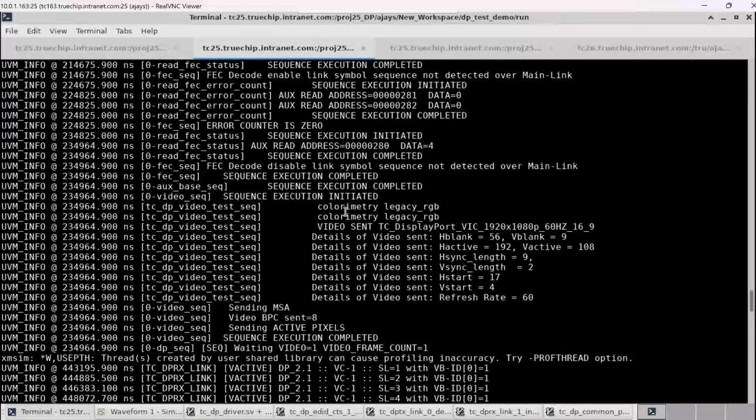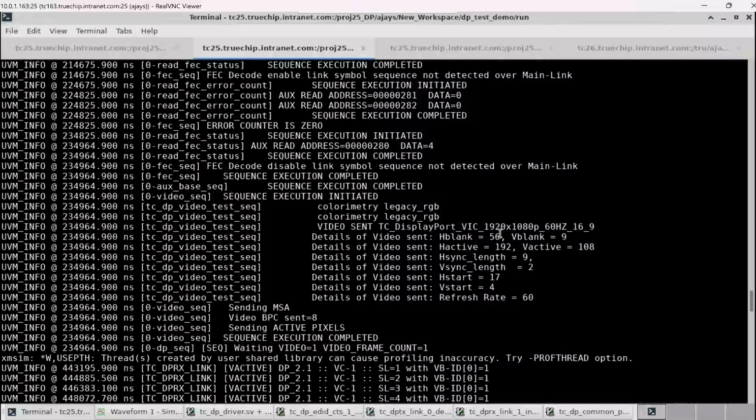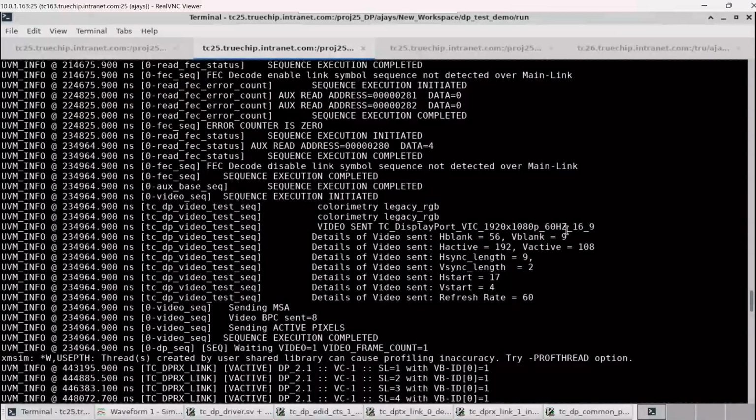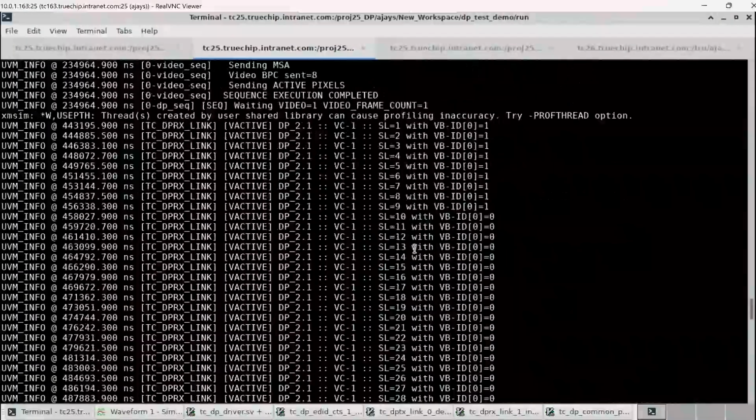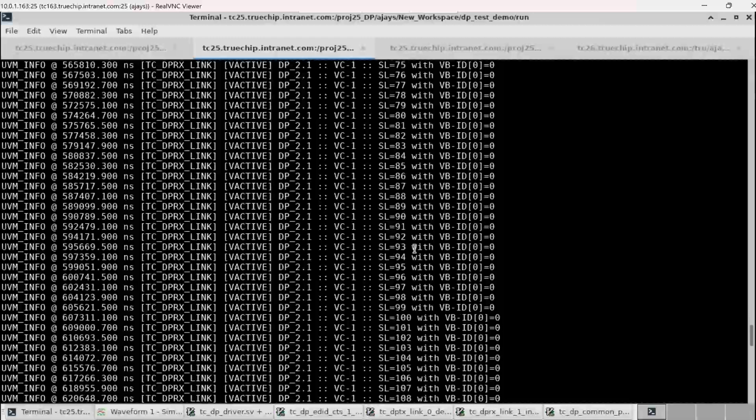The video resolution parameter set is colorimetry is set as legacy RGB and the data which is sent is 1920 x 1080p 60 Hz, and these are the video resolution parameters set at reduced frame count. Then the sink is decoding all the video data which has been sent by the source.